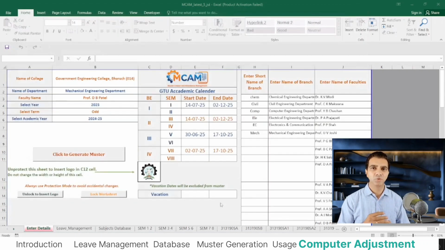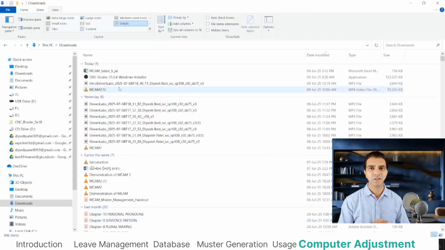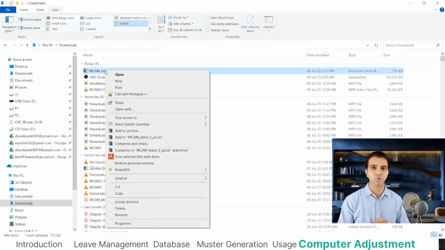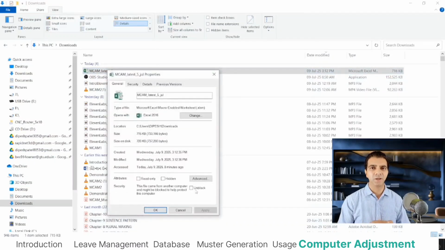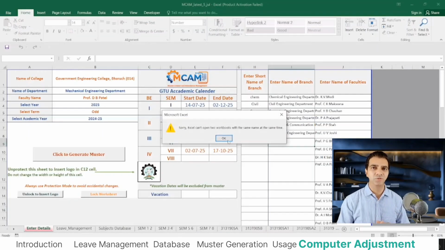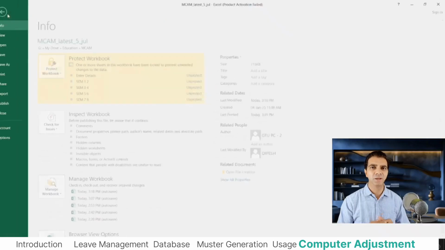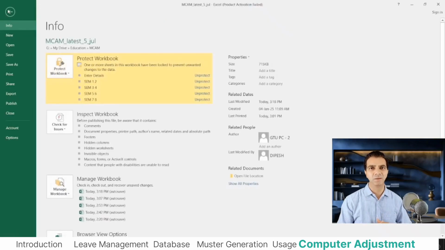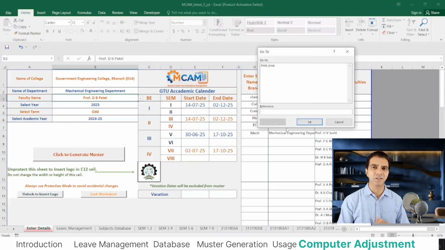One more adjustment you need to do with this workbook: when initially downloaded, the file is locked. So first go to the properties of this file, click this mark, and uncheck as locked. This workbook is a macro enabled worksheet, so you need to enable macros to use its features. But if you don't want to break security by enabling macros for all files, you can use a safer method by adding a trusted location.